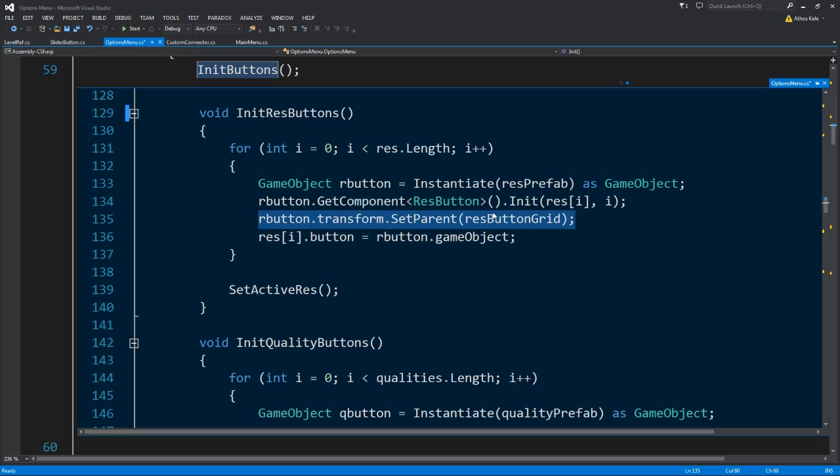Okay, we set it under the resolution button grid after we've created it, and we assign the resolution button, the UI button, to the resolution entry, so we know which one to close or not.